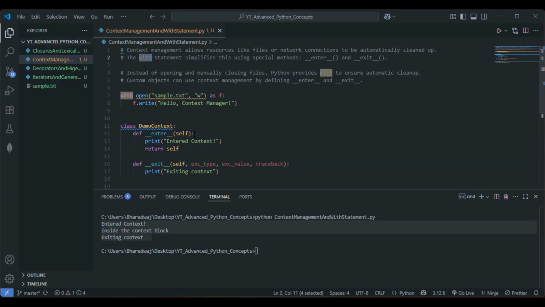Let me summarize whatever we have learned so far. So the with statement always ensures proper resource management, and context managers make code cleaner and safer. Custom context managers: here we have gone with the custom class demo context, right? So custom context managers use the enter and exit keywords. These three points you have to keep in mind, right? So this is important. We are done with context management and the with statement completely.